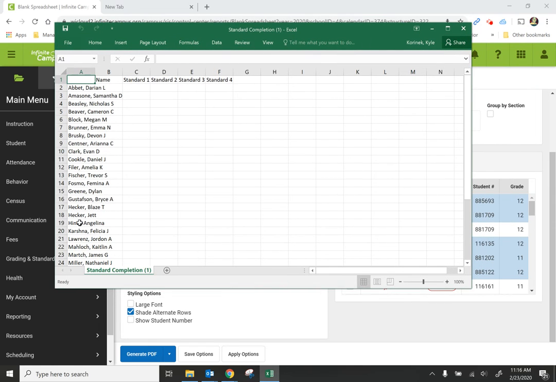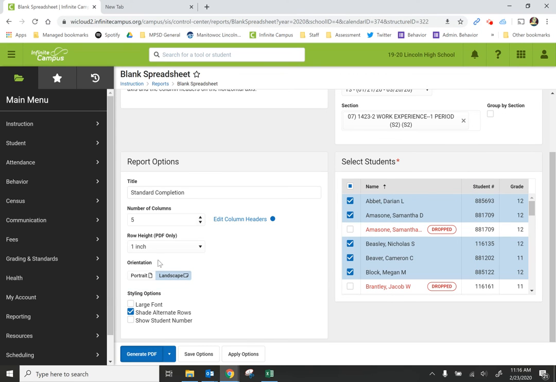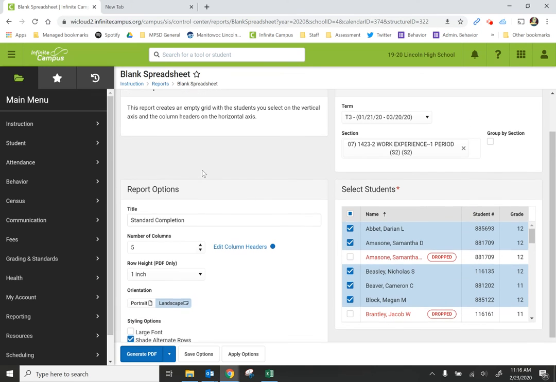Now you can see all of my students on the left and those column headers that I had on the top. If I wanted to print this out or just use my device to enter particular information about students, this is an editable file, so I can certainly do that. There you go. That's a little snapshot of the blank spreadsheet feature in Infinite Campus.